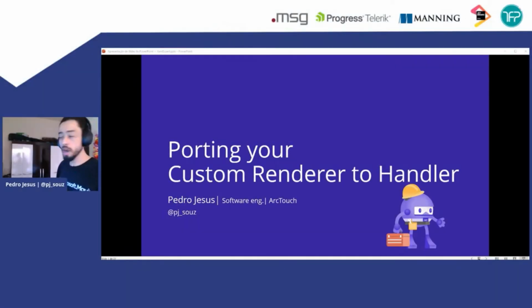Let's talk about how we can port our Xamarin.Forms custom handler to our .NET MAUI handler. This presentation will be more like live coding, but I have a few slides here to do some theoretical setup. If I have time, I'll introduce myself. All right, so let's move on.